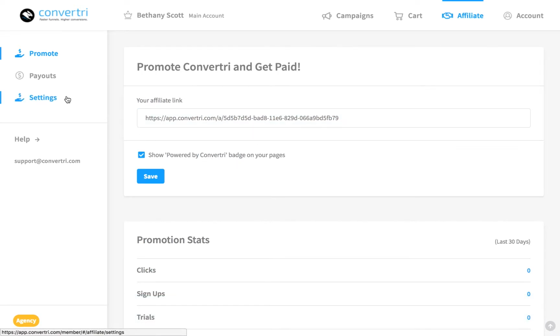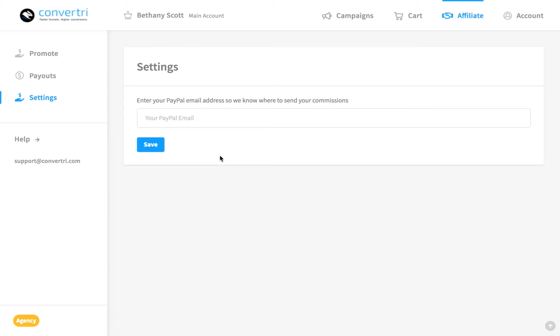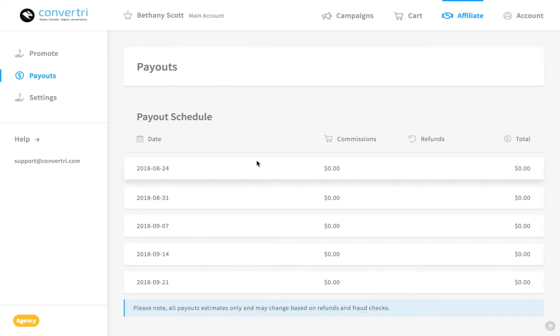In the left-hand menu, click on Settings and enter your PayPal address. This is required to receive payments. When you're done, just click Save. And you can click Payouts in the left-hand menu to view your payouts history.